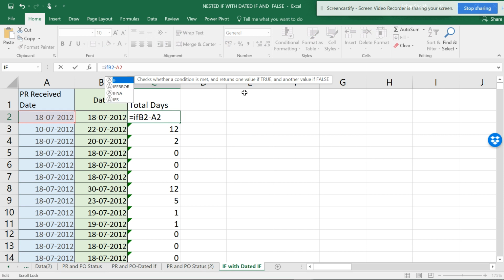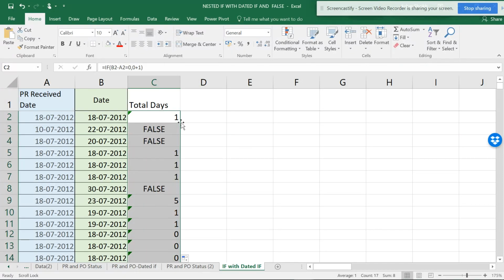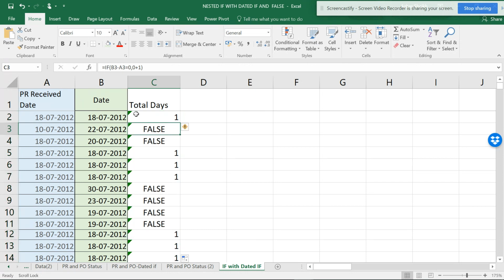You can just add an IF, open parenthesis, and say if the logical value is equal to zero, then the answer should be 0 plus 1. Or else you can hit enter. Now you will get the answer 1. But when you come down, you get a FALSE over here, because the answer over here is more than 0. So you have to have one more argument in that.